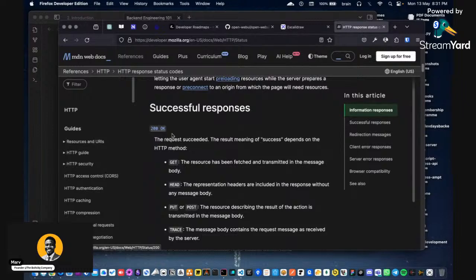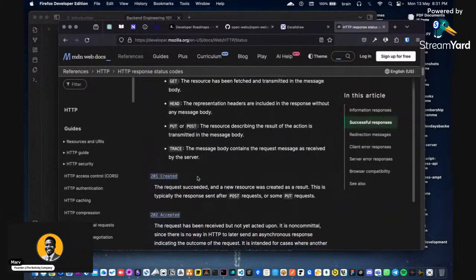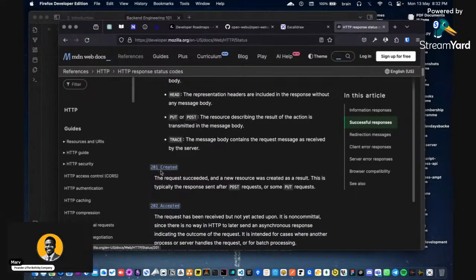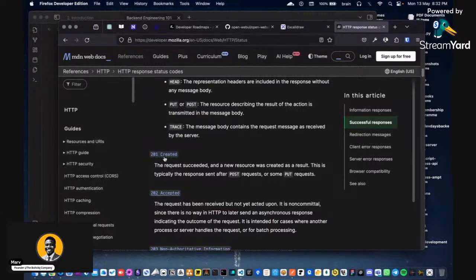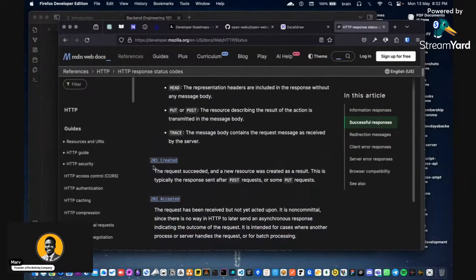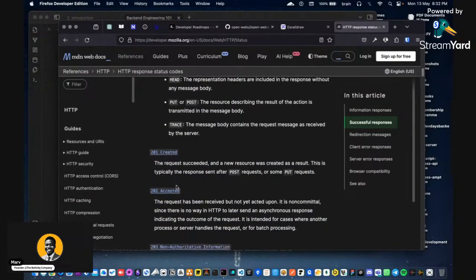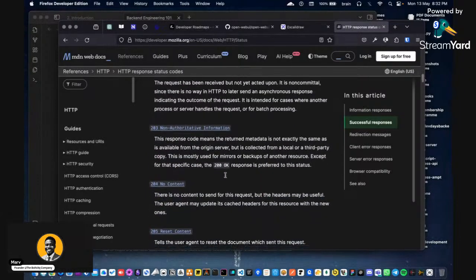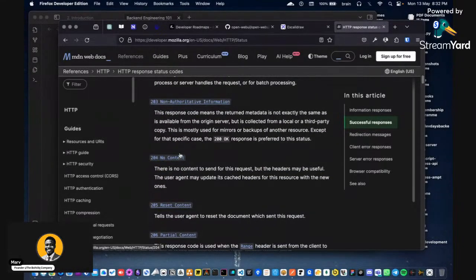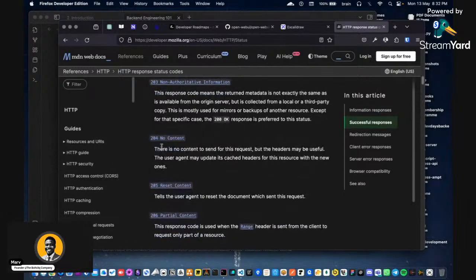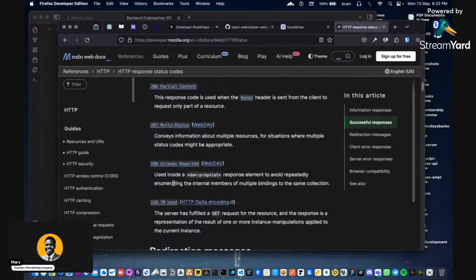So you guys can go through this material later, but some of the important ones you would probably find yourself using would be 200, which means okay. When you create a new record, for example, you would prefer to use 201 rather than 200, because 201 means created. It means the request was successful and the data was created, right? Everything here is a success response, basically, right?